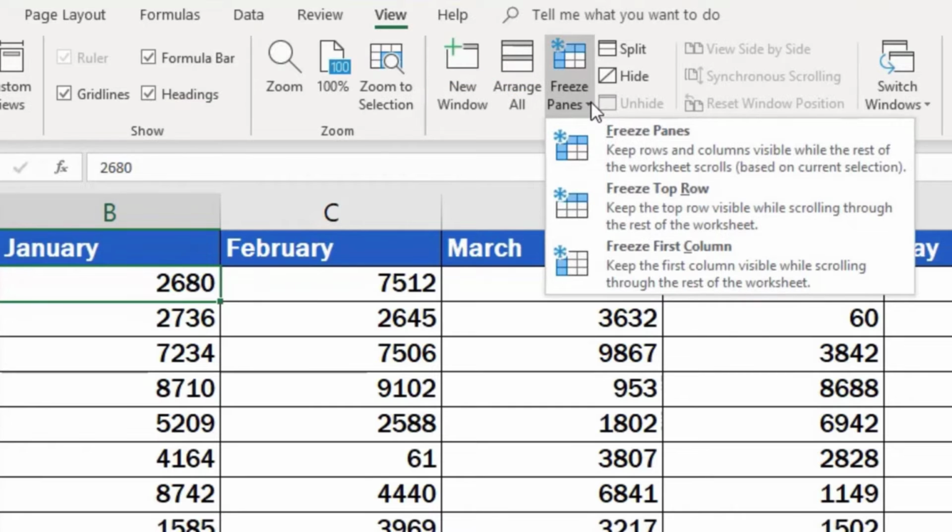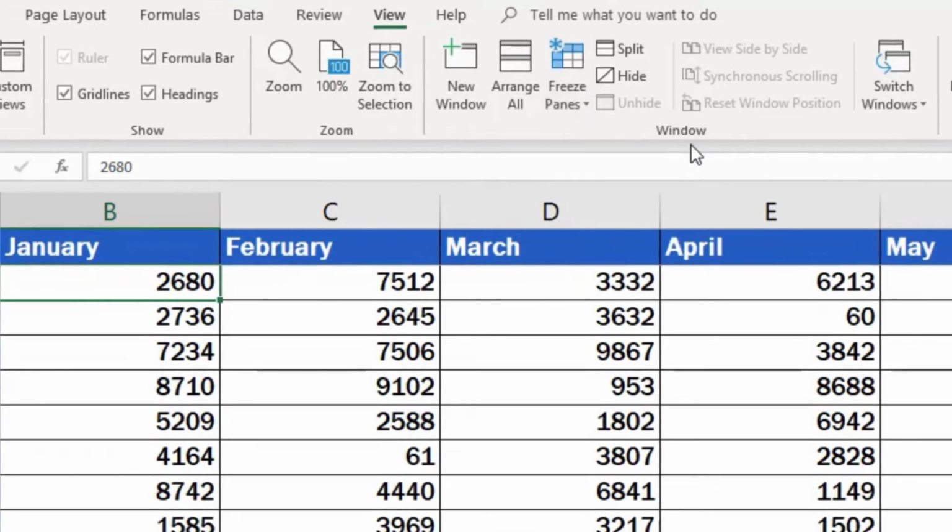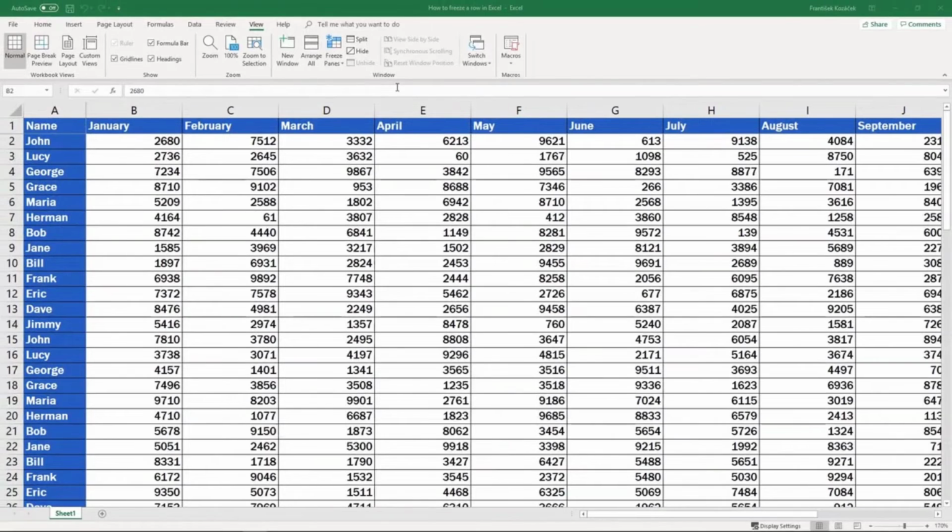If you want to freeze only the top row or just the left-hand column, go for one of the other options: Freeze top row or Freeze first column. But what we want to do now is to freeze the rows and columns just like we said before. So we'll go for the first option, Freeze Panes. Good job.